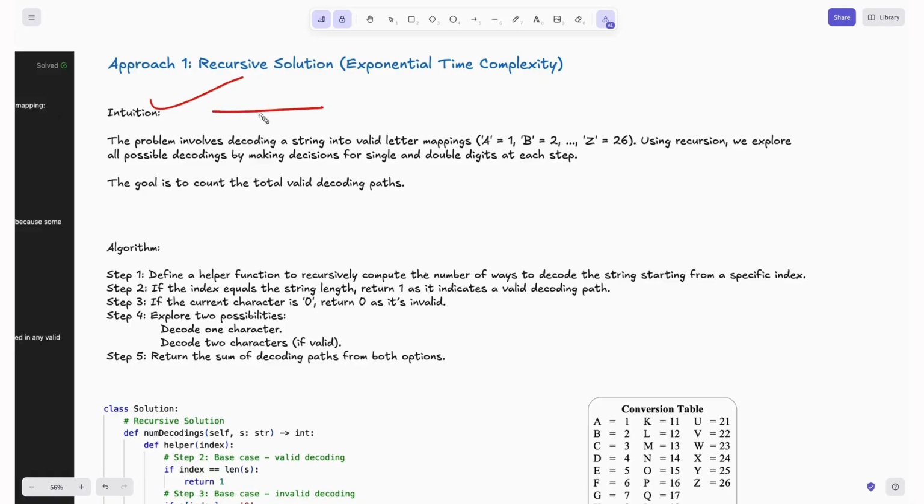Firstly, let's explore the recursive solution. What is the intuition here? The problem involves decoding a string into valid letter mappings. That is, a is equal to 1, b is equal to 2, and so on, z is equal to 26. Using recursion, we explore all possible decodings by making decisions for single and double digits at each step.